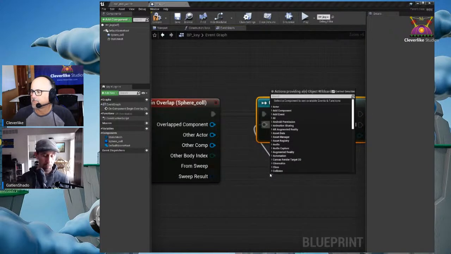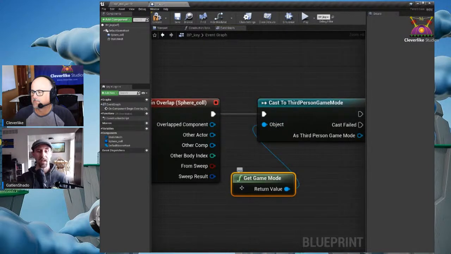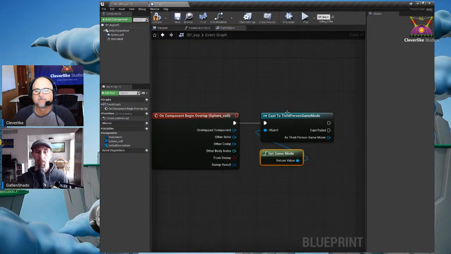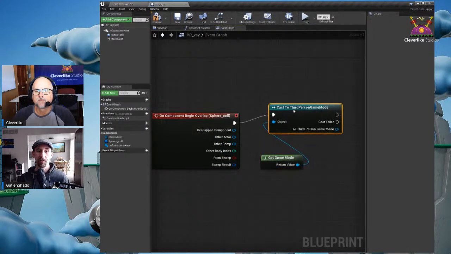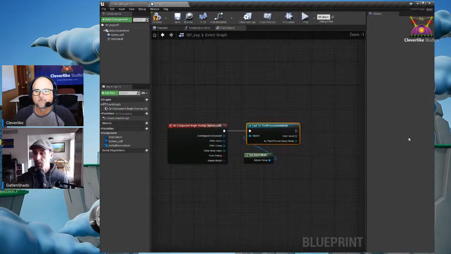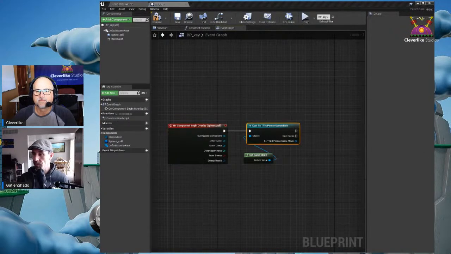So pull a wire off of here and look for a game mode. These two just kind of have to go together. It's just the way it works. So what kind of game mode are we looking for? We're looking specifically for the third person game mode. That's what we're doing here. So that's what's going on there. All right, so let's bring this back up here, make sure that I can tell you where I'm at.